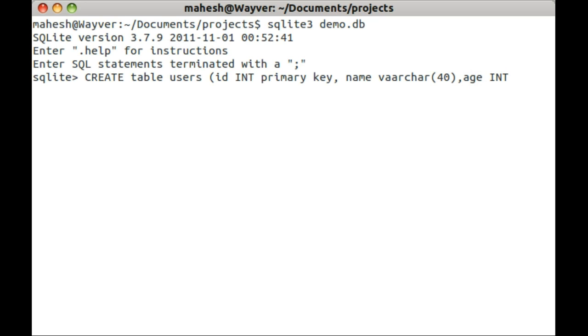Okay, so as you can see, I have these three fields: ID, which is integer and primary key, name, which is varchar, 40, or let's reduce it to 10. Then we have age, which is integer.